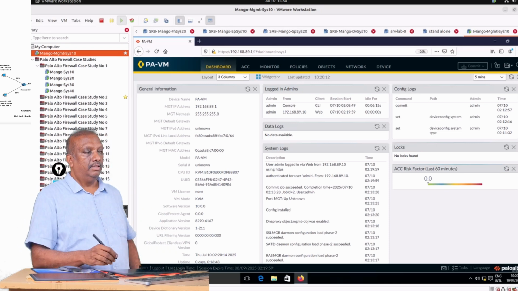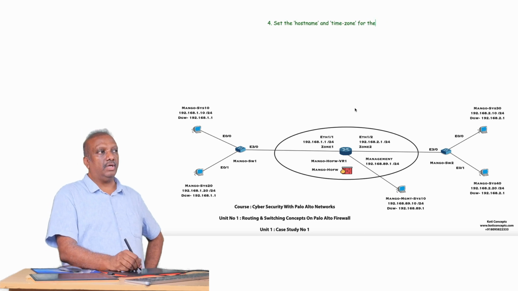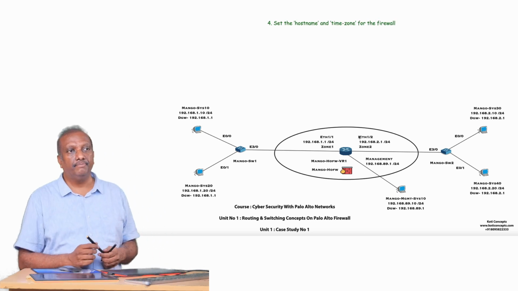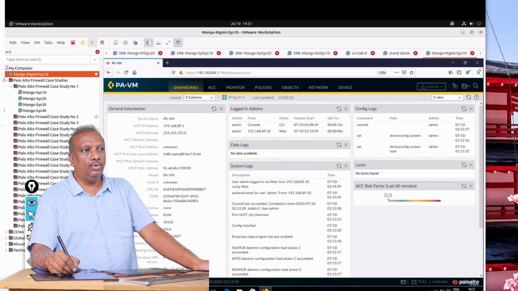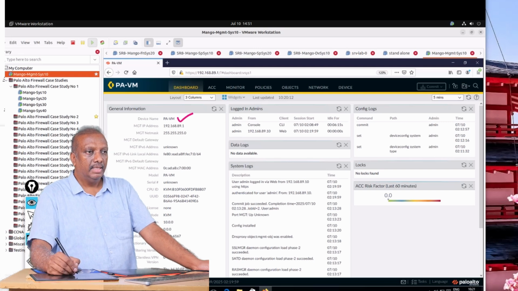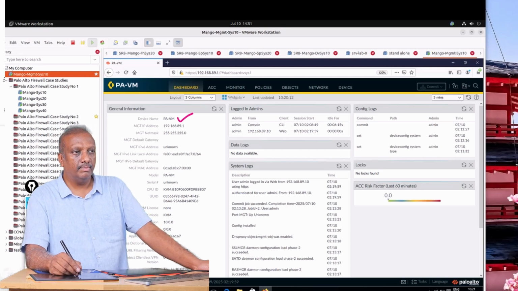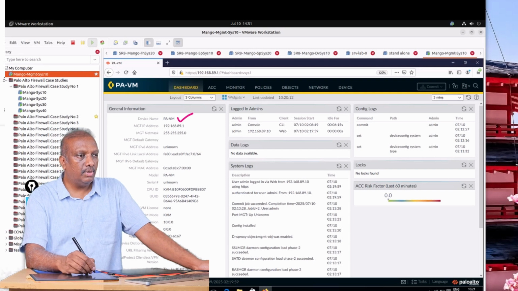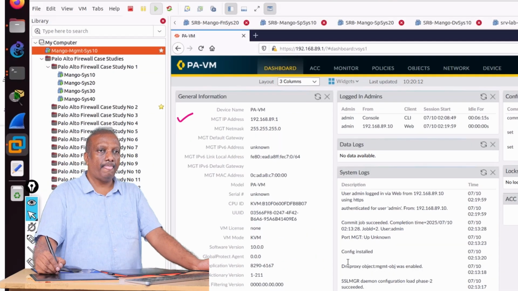Okay. Now let us see what the next task is. We need to change the host name and the time zone on the firewall. Right now the device name is PA-VM, and I don't want this. We want the name to be changed. So what do you do now?